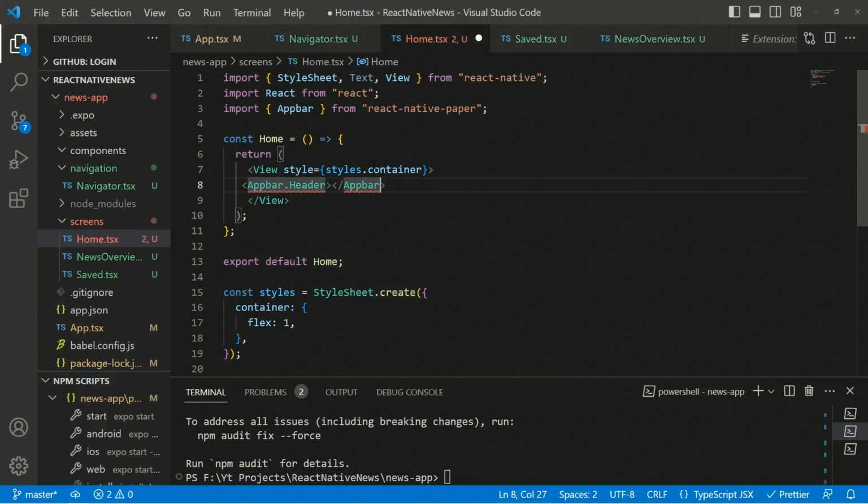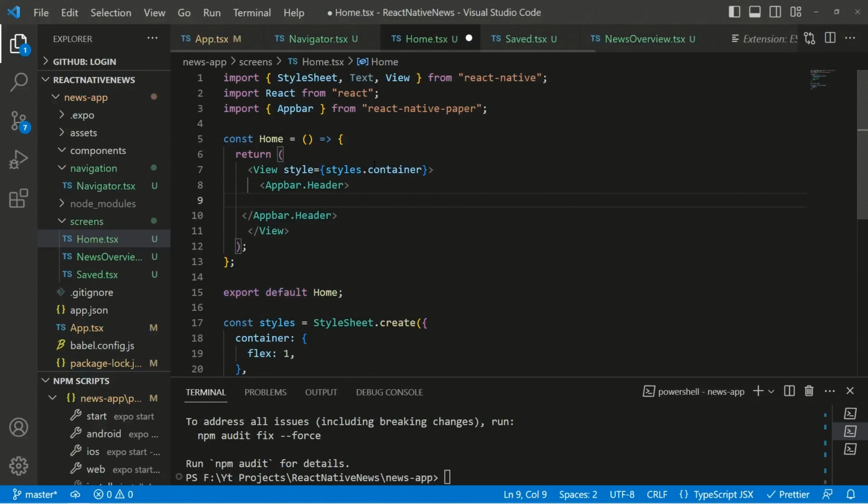So after that, what do we need to do? Here as well, we need to close it with the header, and inside this, what do we need to do? So I think it needs to be this. So after this header, then we'll be having the content of the app bar.